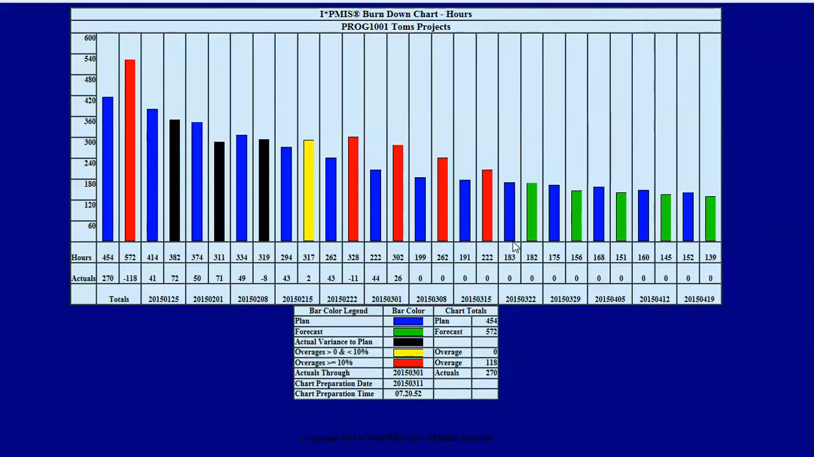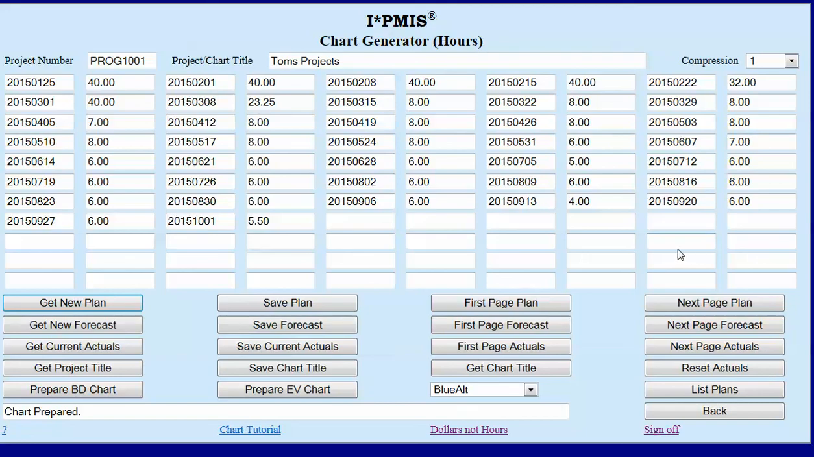The alternate for the Burndown chart takes it from this area here and moves it down into the bottom. You might have a situation where your bars are up in this area. You want to do that. I think that's about it.